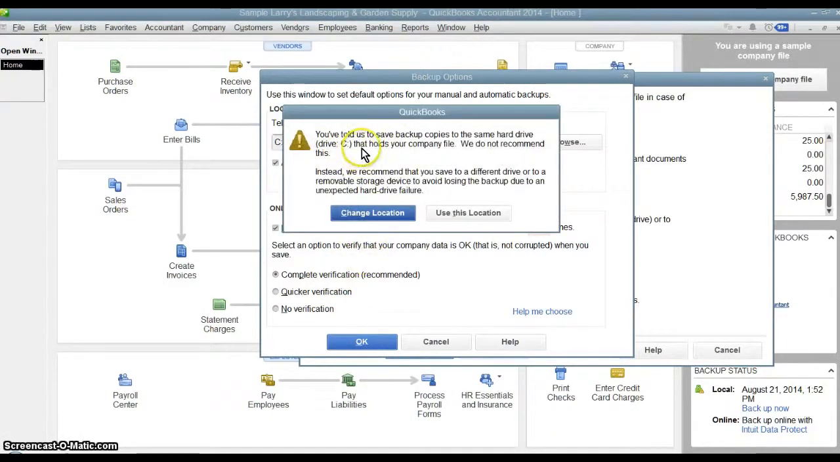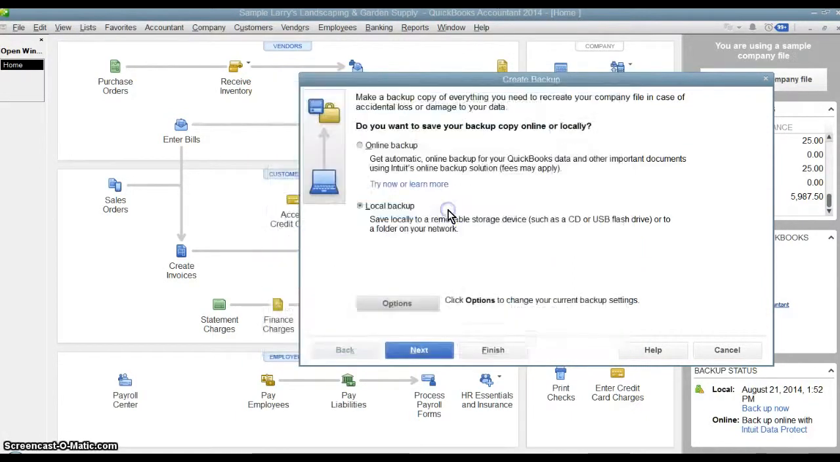Again, because I told it that I'm going to do the backup copy on my local C drive, it's telling me that's not a really good idea. You sure you don't want to change it somewhere else? And now I have the option of changing it to a different location if I want to, like a thumb drive. But I'm going to go ahead and leave it, use this location just for this example.